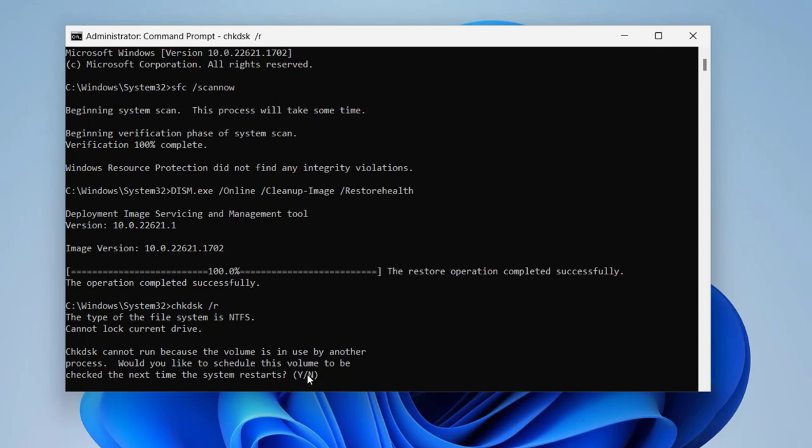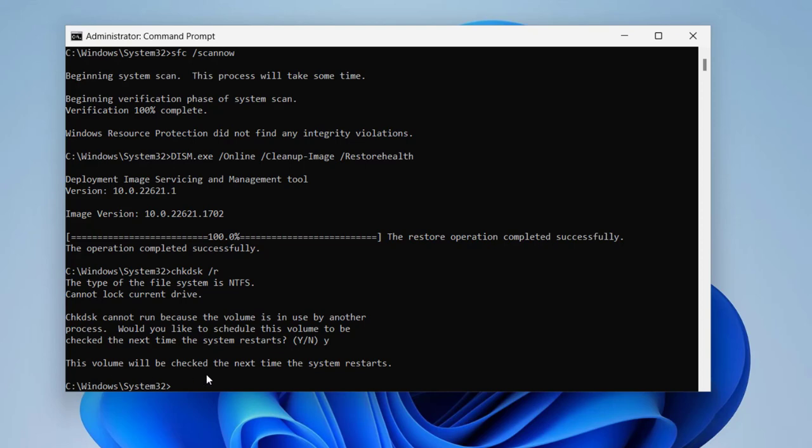This is very normal, don't panic. Now you just press Y on the keyboard and press enter. This volume will be checked the next time the system restarts.